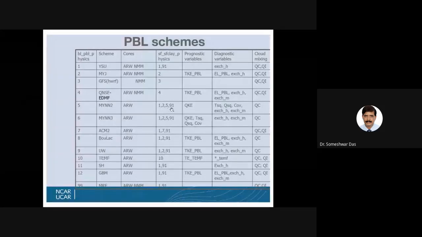Okay, so this table is given, and you can see for yourself now which options you must select for the surface layer parameterization if you are using any particular scheme for the PBL. Okay, then these are the prognostic variables in each of these schemes. Like in the YSU scheme, which is a non-local closure scheme, there are no prognostic variables. But if you are using the Mellor-Yamada scheme, then in that case, the TKE, the turbulent kinetic energy, is a prognostic variable. Okay, and like that.